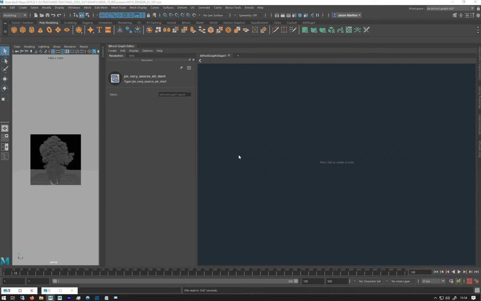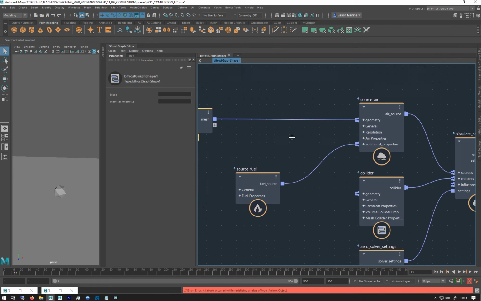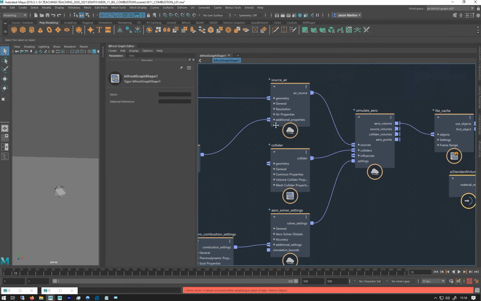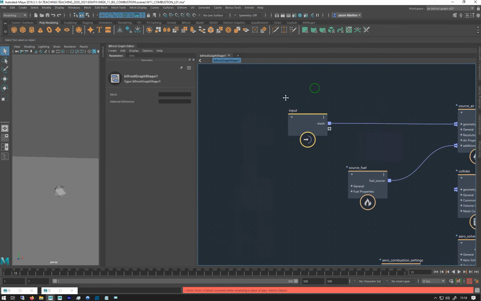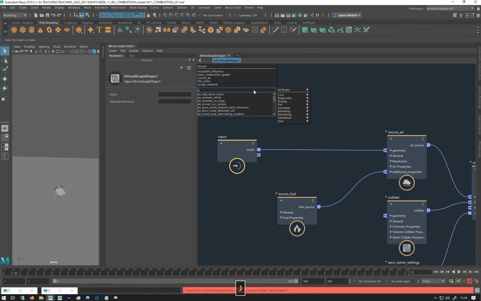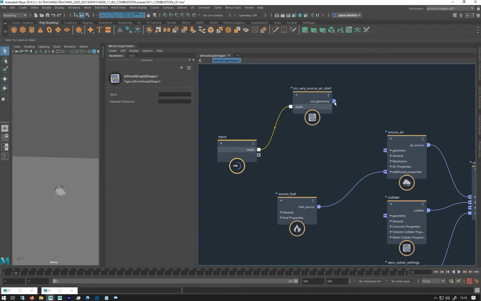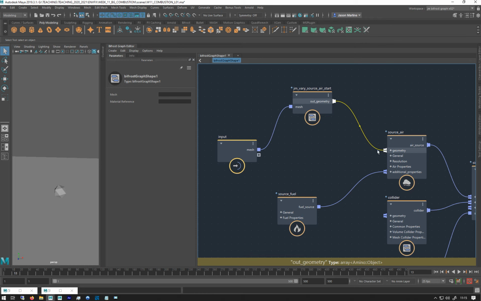So now if I go back to my other scene, save that, I can now go over here and tab and type JM. Actually, I can just do JMV probably, and it will bring up Vary Source Air Start. I made another one earlier when I was trying it out, so that's the one I just made. So I could just drag that in there and drag that out there, and I'd have all those properties from before.